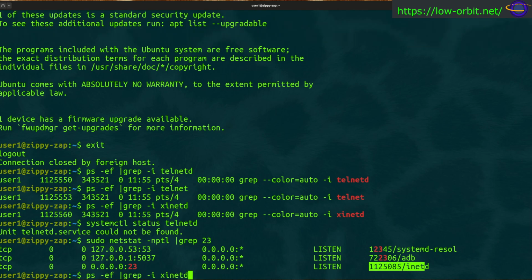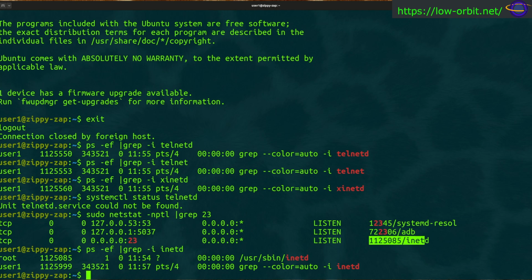And I haven't used this service in many years, but I think I might be thinking of the old Solaris systems we used to use. We had inetd for TFTP when we used to boot things off of the network. But yeah, so we have inetd running. When it receives a request for Telnet, it will pass it off to the Telnet daemon.